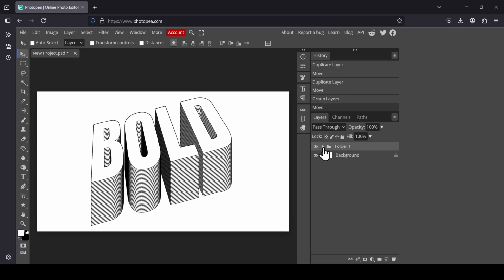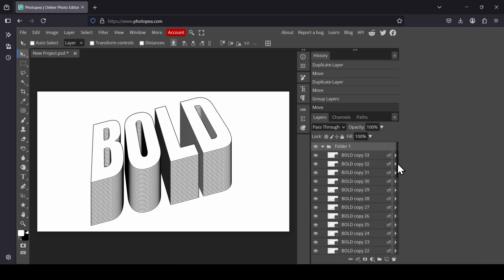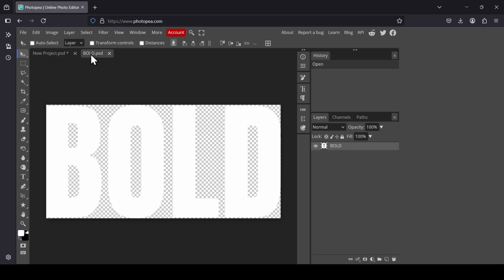And now click on this arrow here. Let's go inside our folder. If you want, for example, to change the text here, since this is a smart object, you just need to double click on the original text. This one here, not the bold copy 1 or 2, this one. Double click. So as you can see, we are inside it.